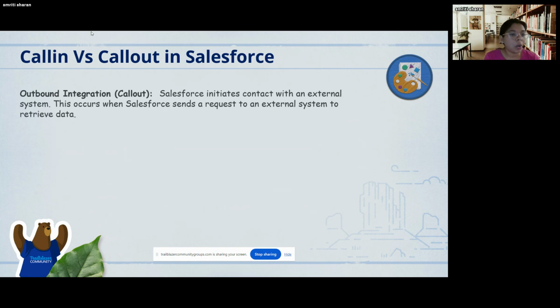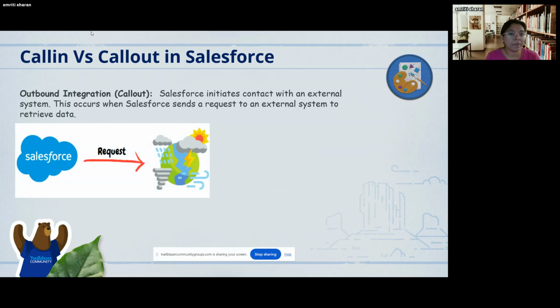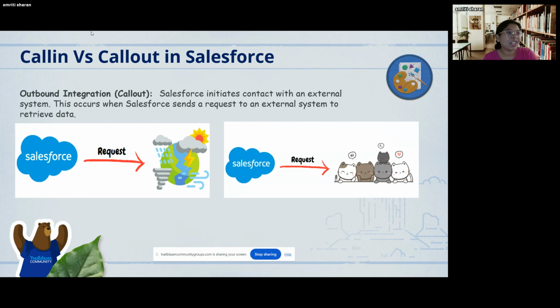When we are talking about the call out, that is the outbound integration. That is Salesforce making a request to retrieve some kind of information. So weather API is one of the examples which we will be talking about, where Salesforce requests the weather API to check the current weather, or our cute cat pictures. That was another example. Here, Postman was making the request and getting all the information. So call out is when Salesforce is making the request, call in is when the other system is making the request to Salesforce. So that is something which you should remember.